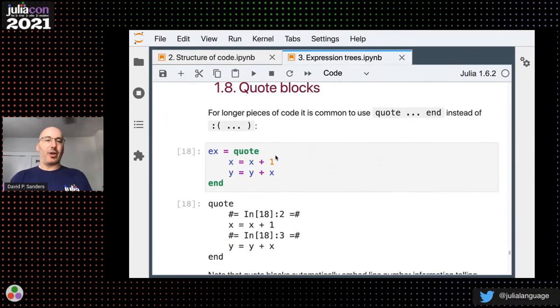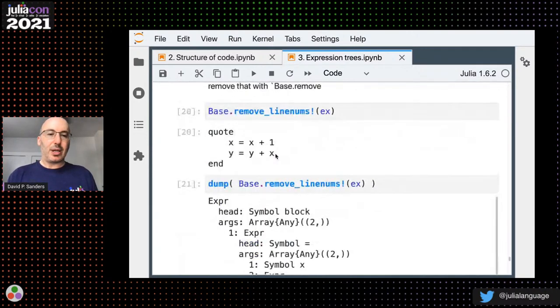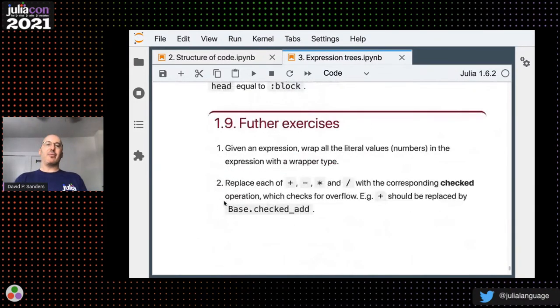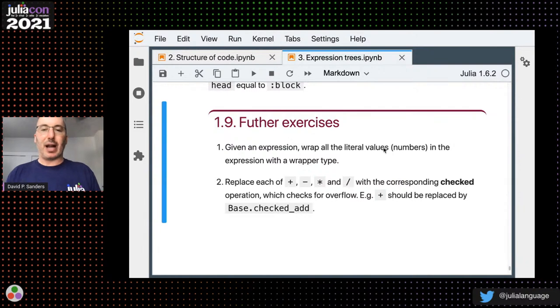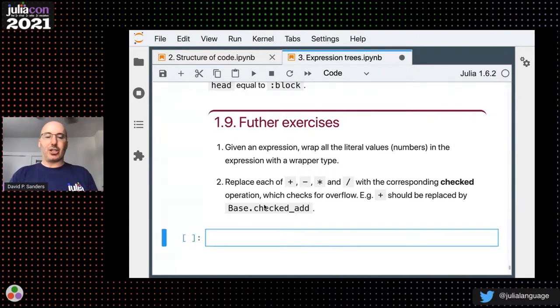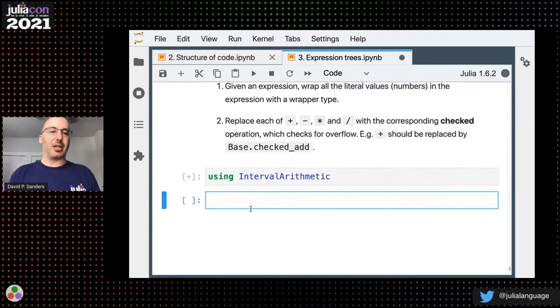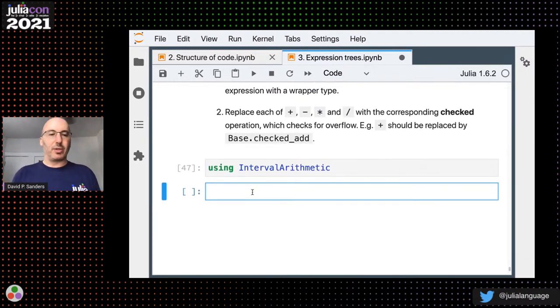Okay. Yeah. So I already mentioned quote blocks and remove line numbers. And here are some further exercises that I'm going to leave, I think, for now, because we don't have that much time. So given an expression, wrap all the literal values in the expression with a wrapper type. So let me just show you an example of that. I'm going to use the interval arithmetic package that I wrote together with my colleague Ruth Bennett. And what does this do?